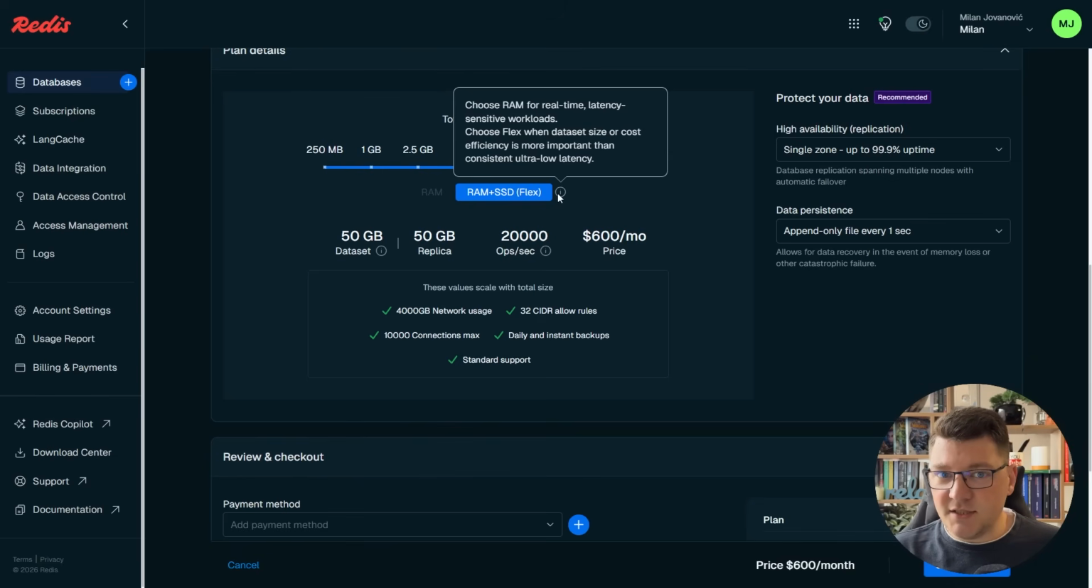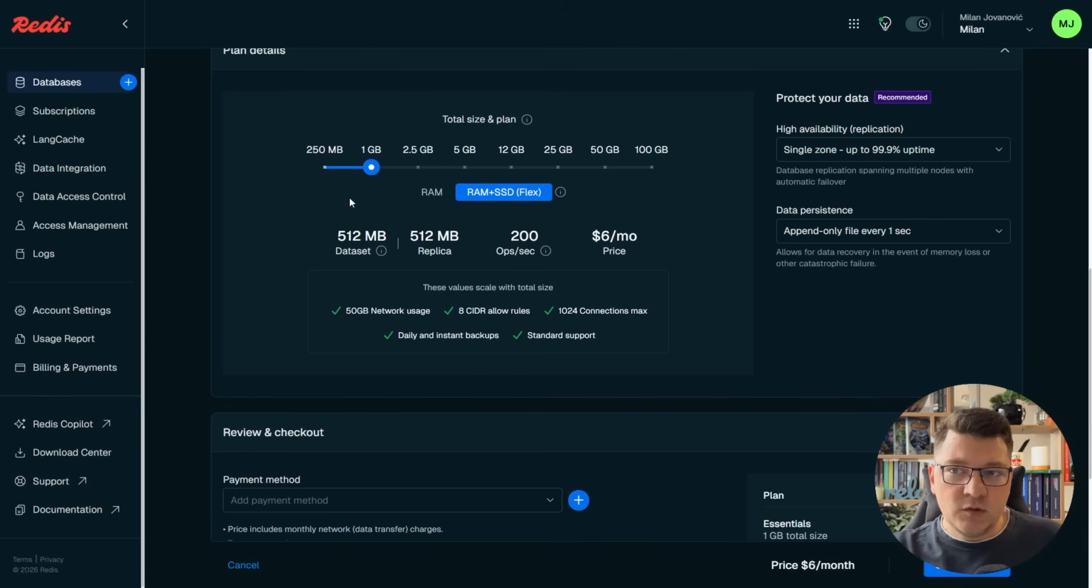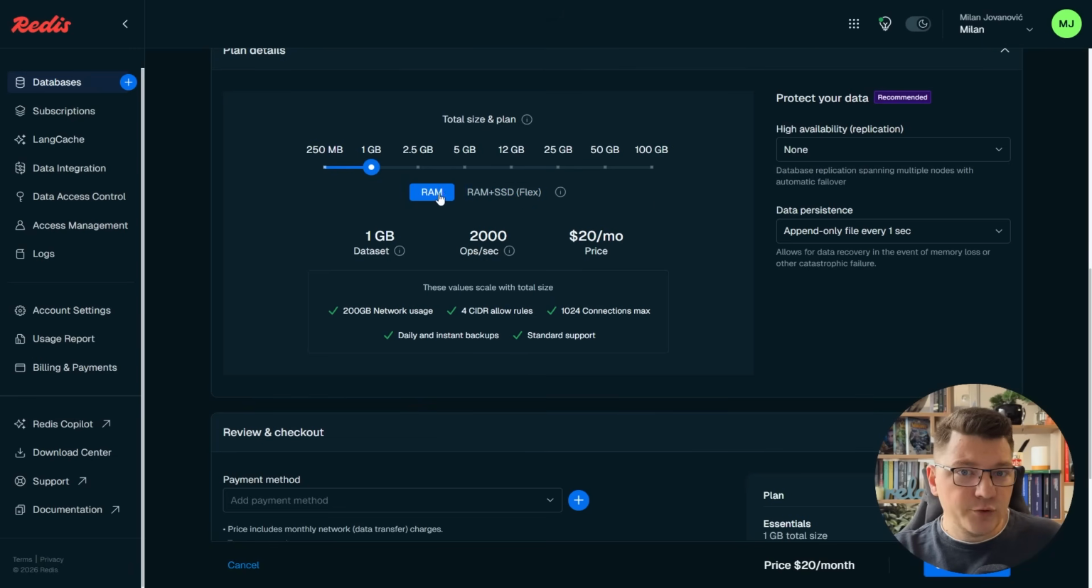If you ever need those keys, your managed Redis Cloud instance is going to automatically find the respective key, even if it's on the SSD, and return it to your application without you having to change anything in your code. Now let's say we want 1 gigabyte of memory. You can see that the Flex plan for this starts at just $6 a month, and then we get to choose if we want to have high availability with a primary and a read replica. You can also choose just a single managed instance, and then you get all the memory for your single instance, or you can choose the RAM only plan, which starts at $20 a month for 1 gigabyte of memory.